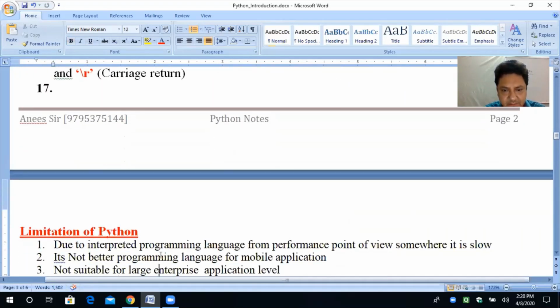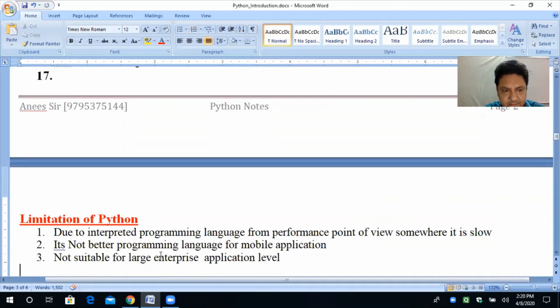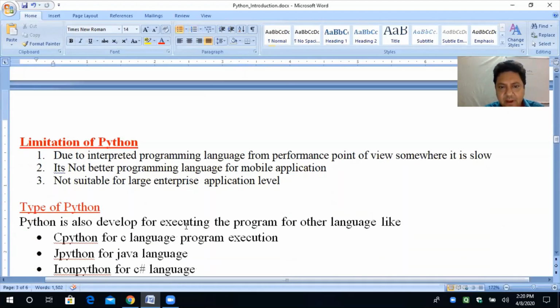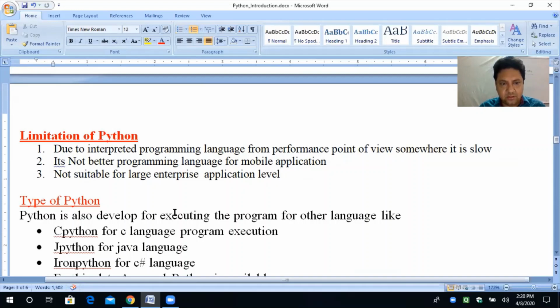Limitations of Python. Due to being an interpreted programming language, from the performance point of view, somewhere it is slow, but that does not matter. It is not the best programming language for mobile applications, and not suitable for large enterprise application areas. Actually, each and every programming language is important and has some limitations, drawbacks and disadvantages. So Python is also still not nominated for mobile development.